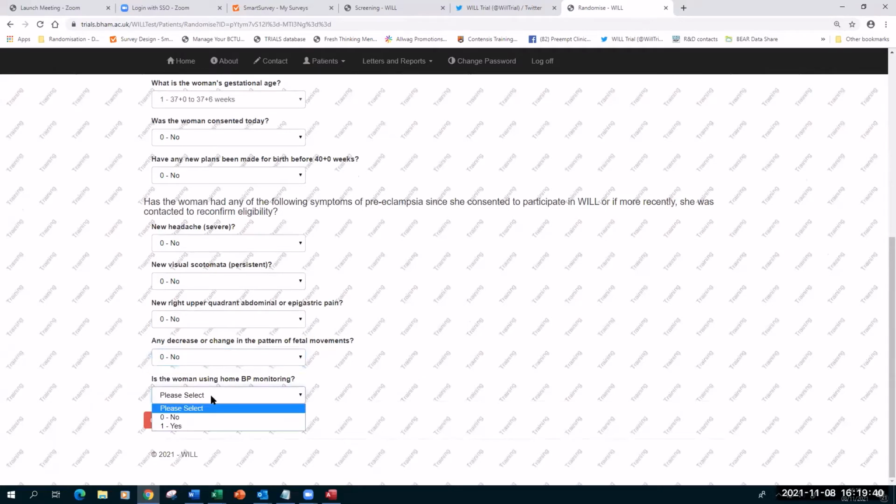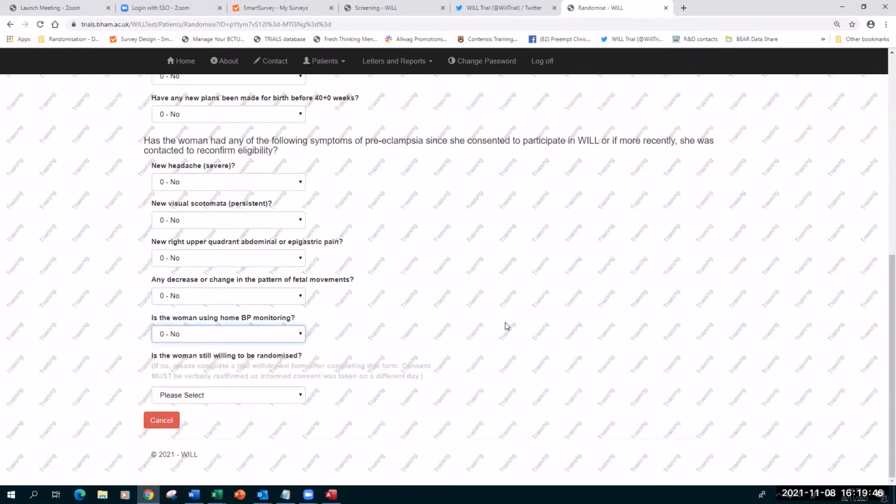Yeah, be careful with this one. Try and make sure it matches. It's unlikely to have changed from the screening form, so just check what the situation was of the home BP monitoring, because you're asked on the screening form and on this form if she's consented on a different day. Okay, so you're willing to be randomised, put yes.